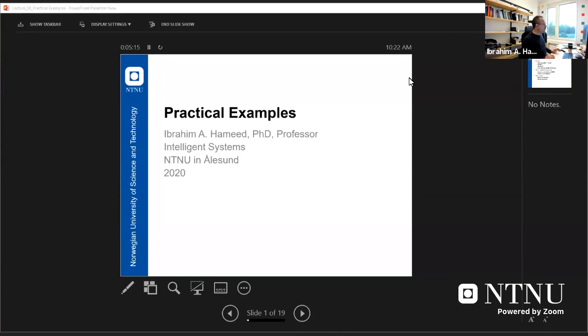Hello everyone. So today we will talk about some practical examples which we need to be able to do after studying a course in machine learning. I mean, we need to be able to work with images. We need to work with time series, for example. We need to be able to work with text, for example. So those are the most important areas of applications of machine learning.